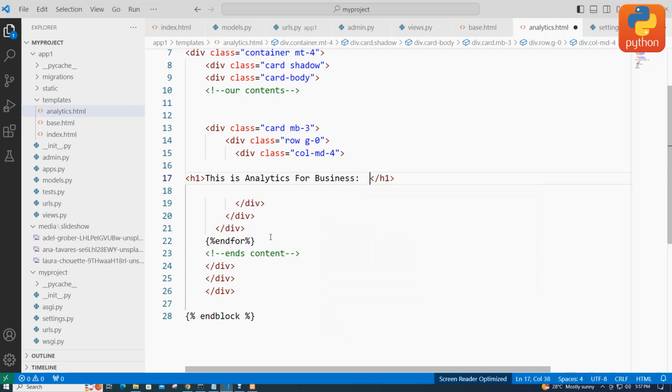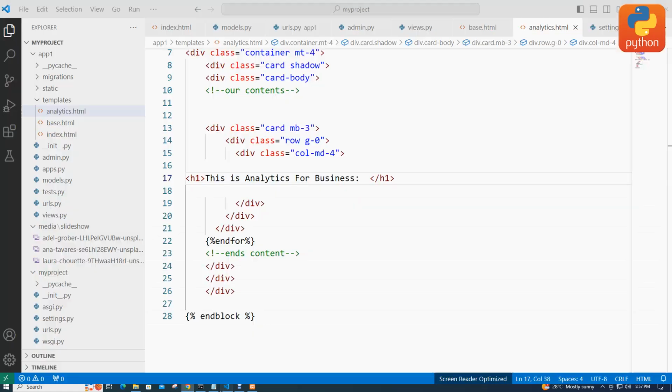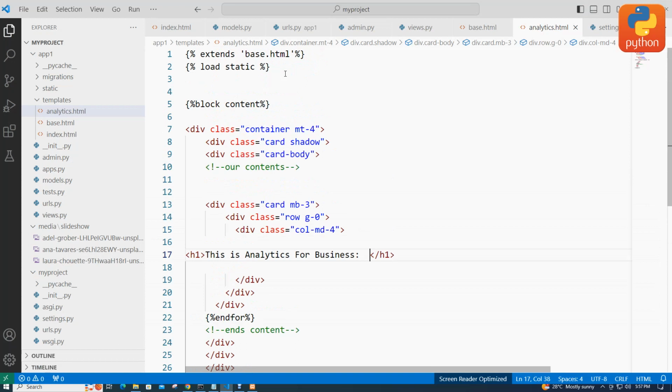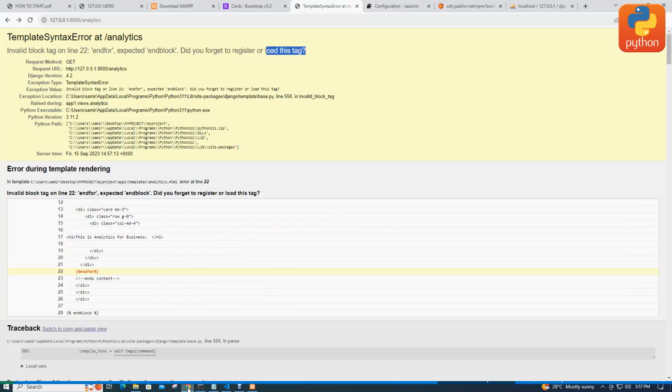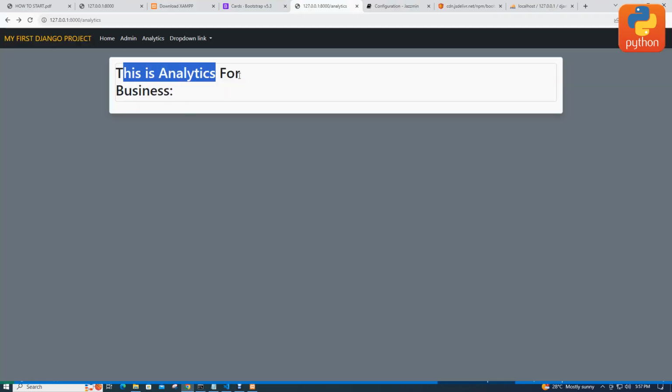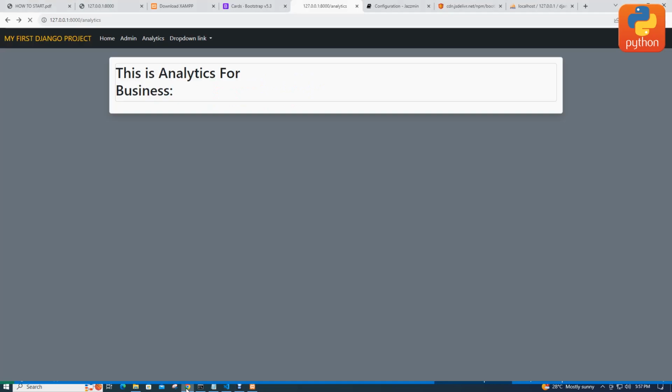Okay, save changes. Now come to refresh, you see. All right, template syntax error, did you forget to register the load tag? Okay, so I'm sorry, the end 4, just delete it, save changes, come to refresh. Now this is analytics for business. Now choose H4, and then this is H4, and I save changes. Now you can see it looks good.